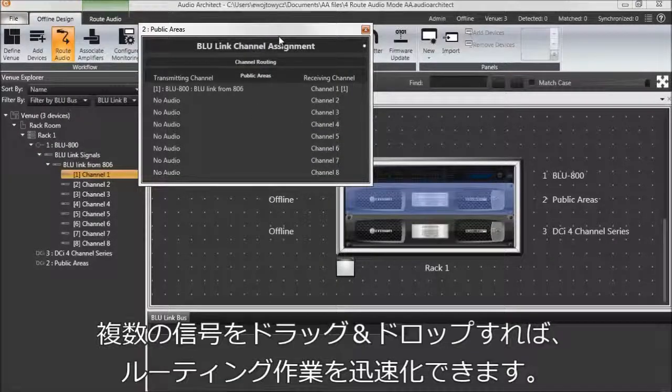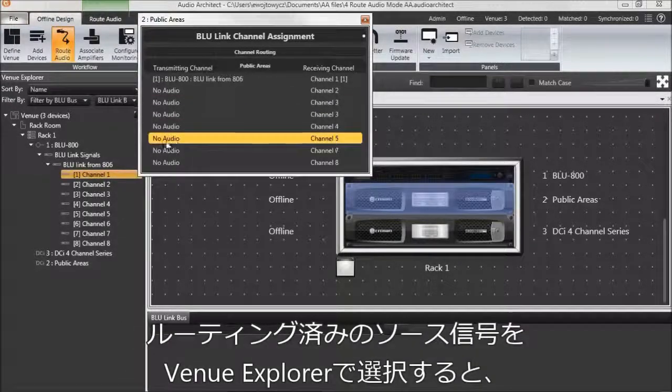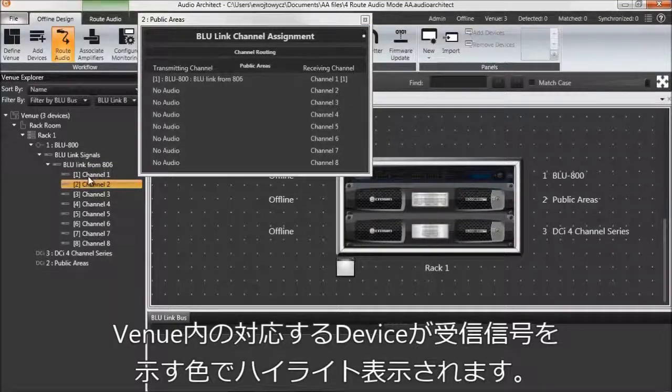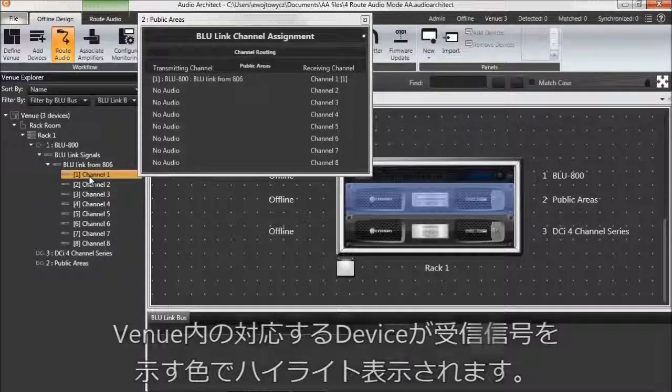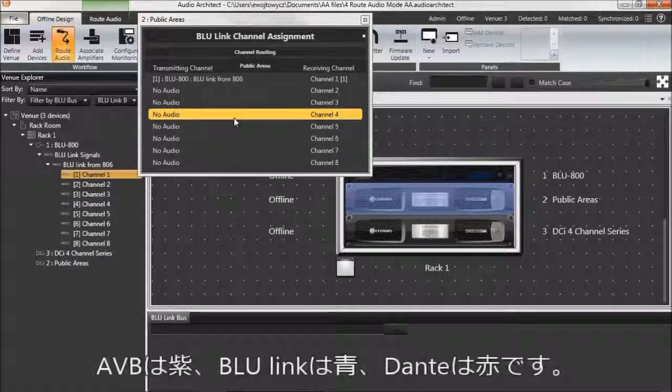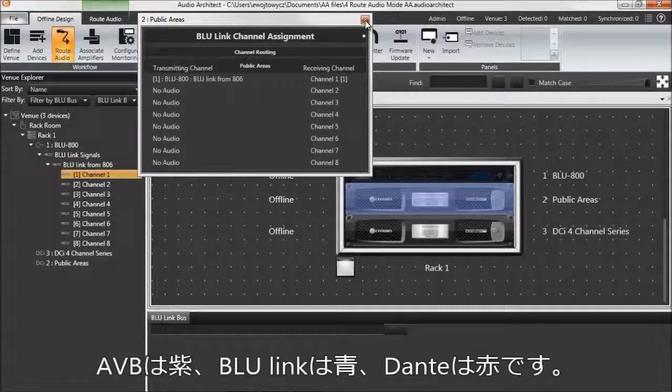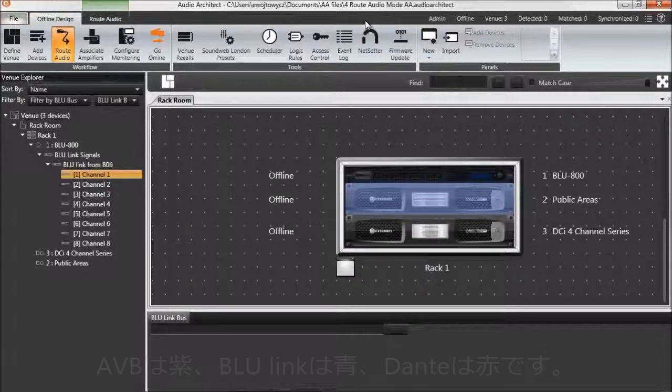Multiple signals can be dragged and dropped to speed up the routing process. Select a source signal in the Venue Explorer that has already been routed, and the relevant devices in the venue will highlight in an appropriate color to indicate that they are receiving the signal. AVB is purple, BlueLink is blue, and Dante is red.